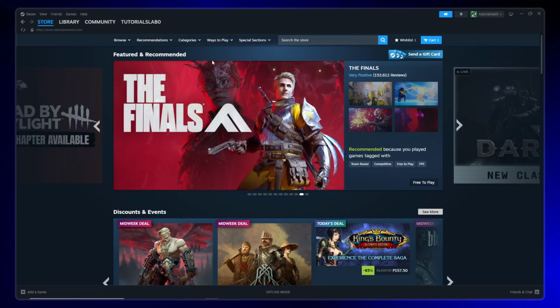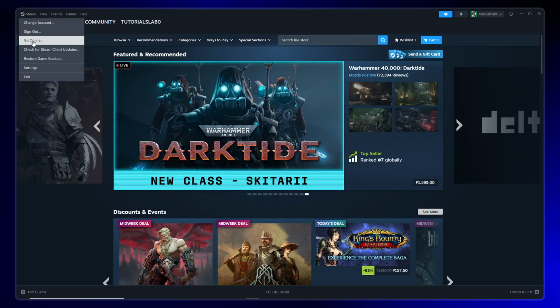First, open your Steam app and log in with your credentials. Once you're logged in and on the main Steam interface, direct your attention to the upper left corner of the window. You'll see the Steam menu there. Click on Steam, and from the drop-down menu that appears, select Go Online. This ensures your Steam client is properly connected to the servers, which is essential for validating product keys.